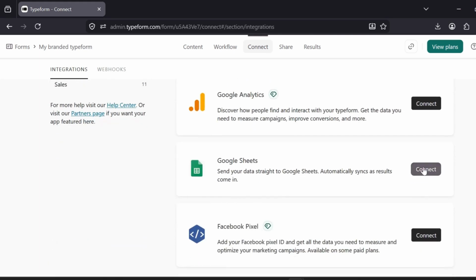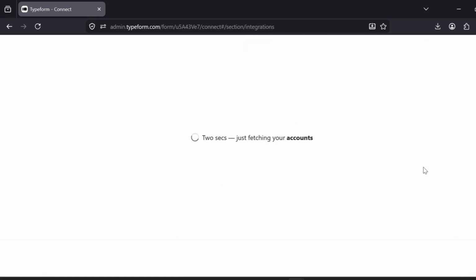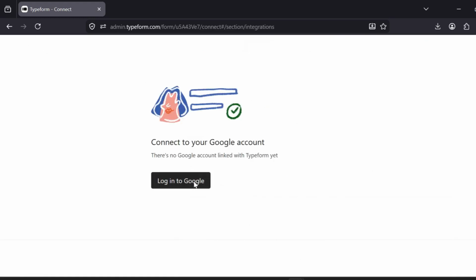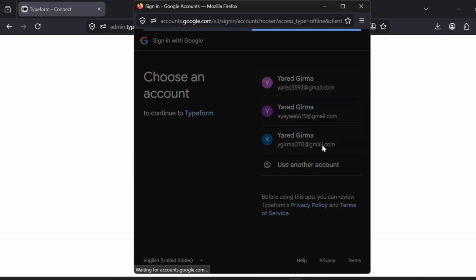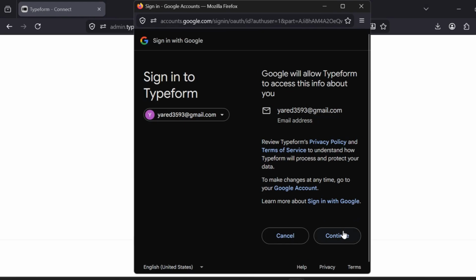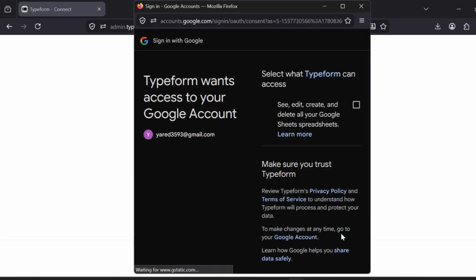Next, click Connect. Typeform will ask you to sign into your Google account and grant the necessary permissions. Choose the Google account where you want your form responses to be stored and follow the authorization prompts. Once the connection is approved, you'll be given two options.